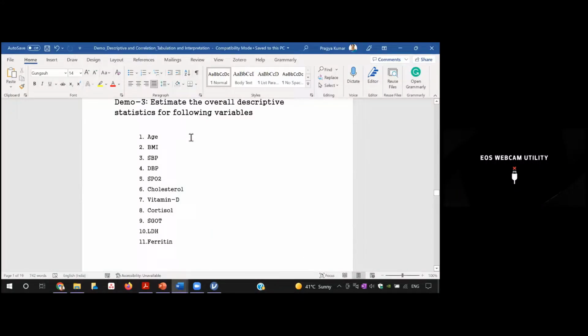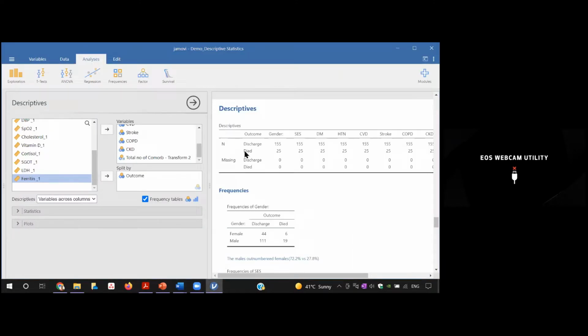Yes, so these are the continuous variables, and I have to calculate the overall descriptive statistics for age, BMI, systolic blood pressure, diastolic blood pressure, SpO2 level, cholesterol, vitamin D, cortisol, SGOT, LDH and ferritin. So I'll go back to this sheet. Maybe I'll show you with all that continuous variable.